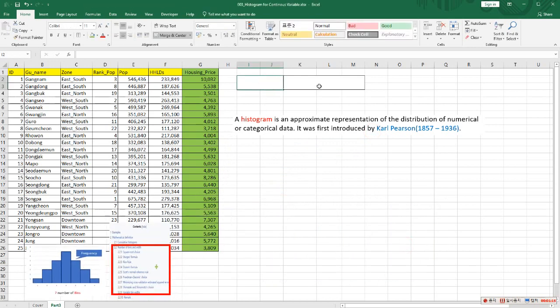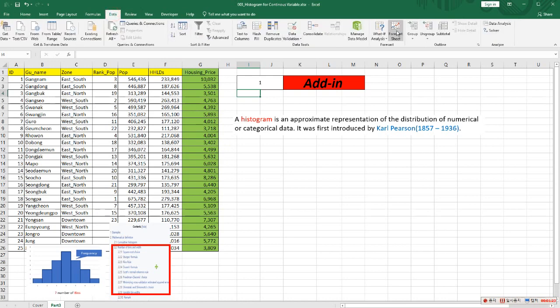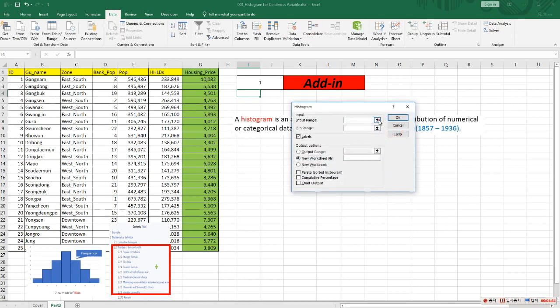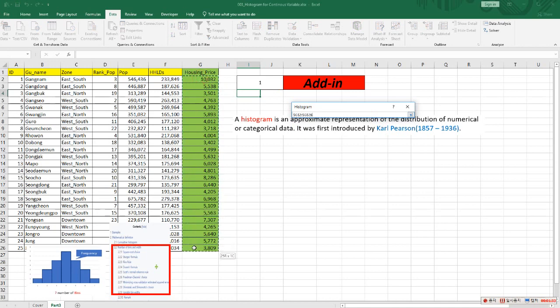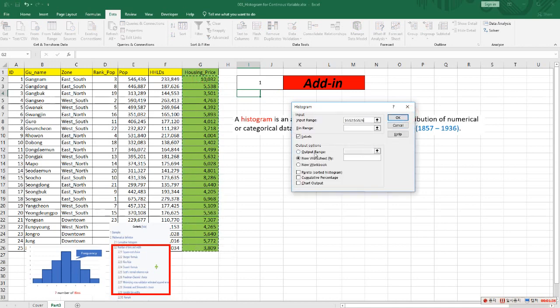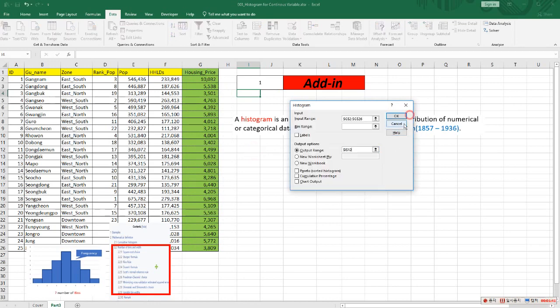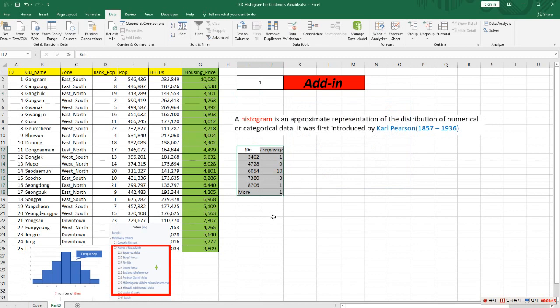Alright, so let's get a histogram in our own way. Number 1, add-in. Click the Data tab. On the right side, there's Data Analysis. Find Histogram and click OK. And input range, from the second row to the bottom. And output range. Click OK. Alright, so this is the default method to get frequency based on default bins.